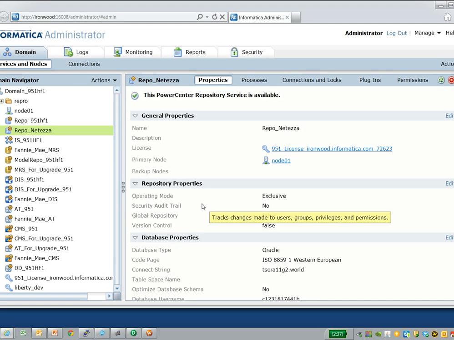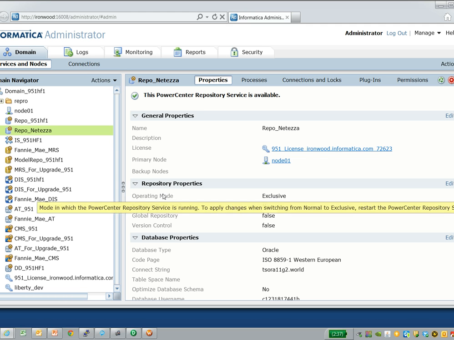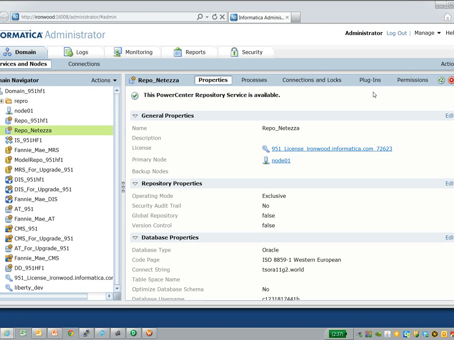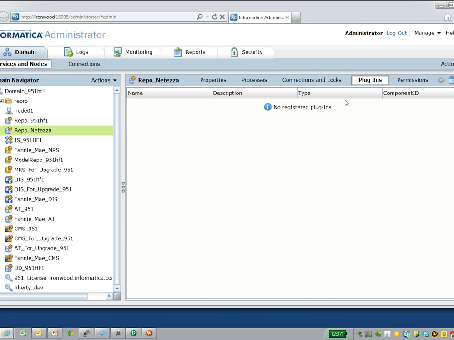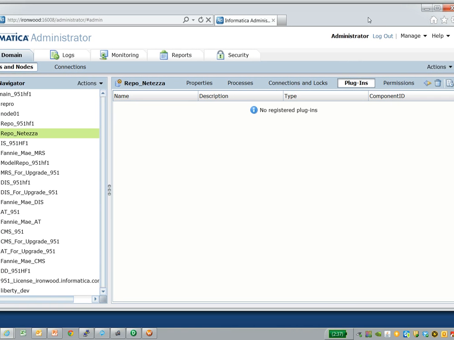This is the Administration Console. I already have the pmnetezza.xml file FTPed from my installation directory to this local client machine. I select my repository, and the repository has to be in exclusive mode when you try to register a plugin, which I have already done. As you can see, the operating mode is exclusive. And then I click on the plugins tab. There are no plugins currently registered for this repository.